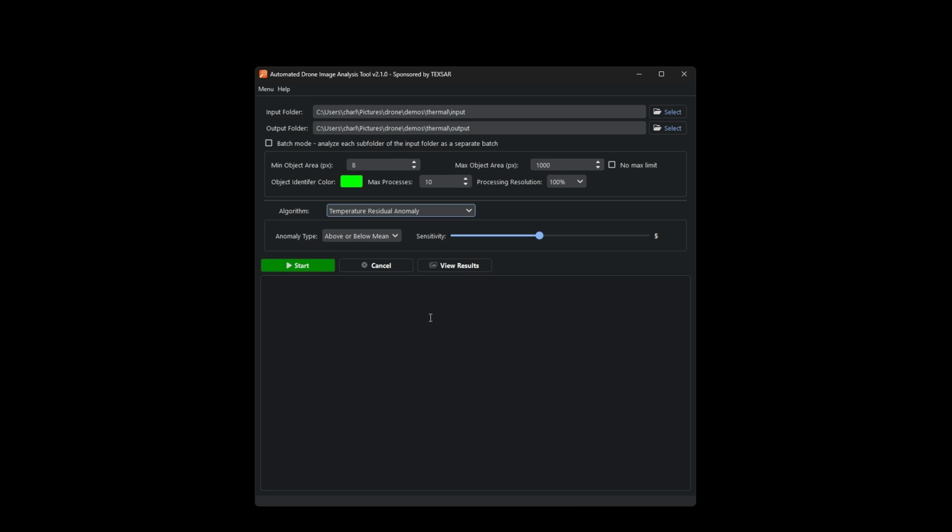The parameters that we have available to set are anomaly type. Again, we can set for above or below mean, and then sensitivity. And we see in the tooltip here, it's a relative scale. It's going to come down to how aggressive do we want it to be in finding anomalies. So let's say we want it to be fairly conservative and only find things that really stand out against the other images. We've got our input and output image folders set up.